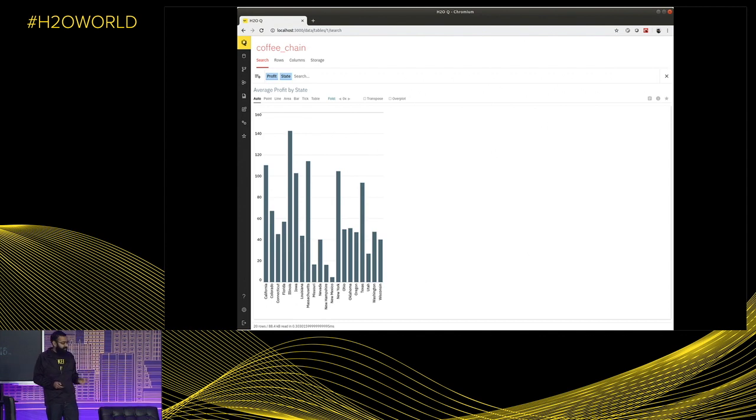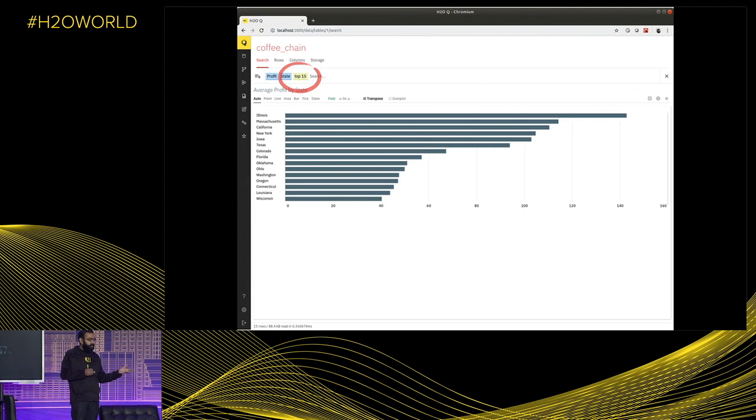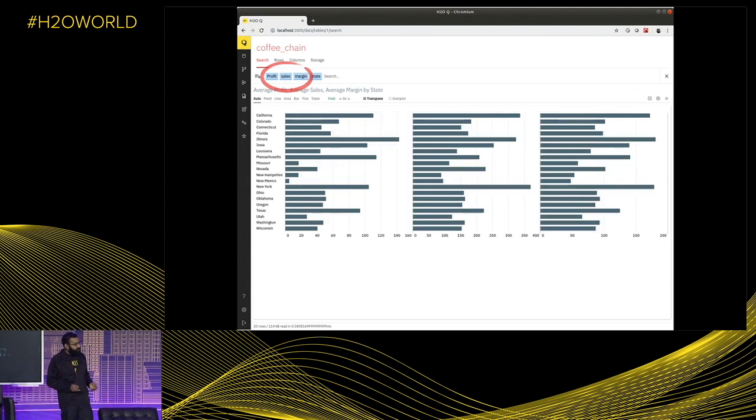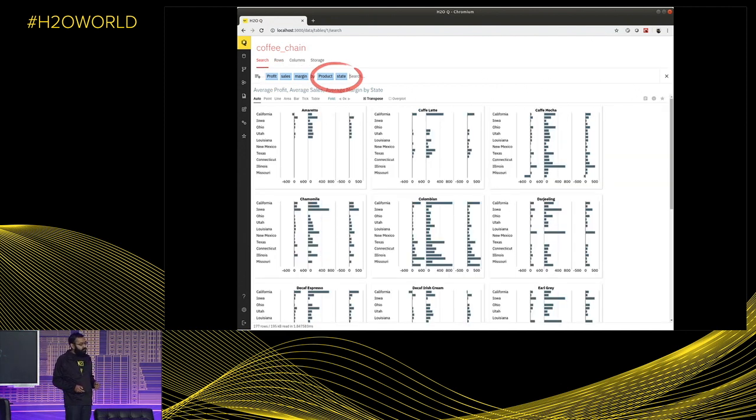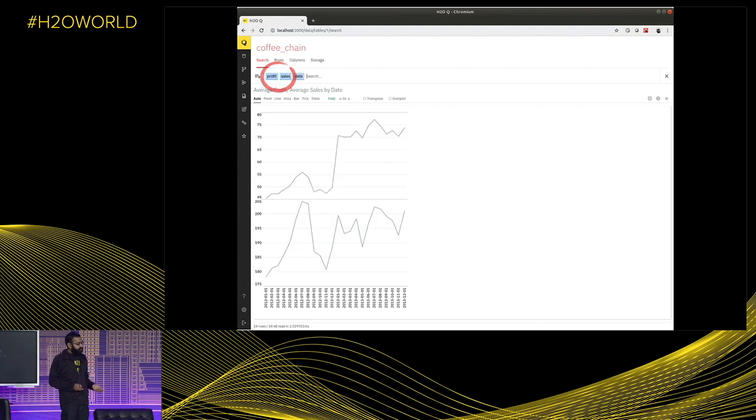There's usual suspects like this is a bar chart. It can be transposed. You can look for like top and bottom, and then you can add a number to it, say top 15 or bottom 15. You can put multiple measures in there and look at multiple variables simultaneously, or you can facet them by other categories. There is temporal charts, so line charts, time series.